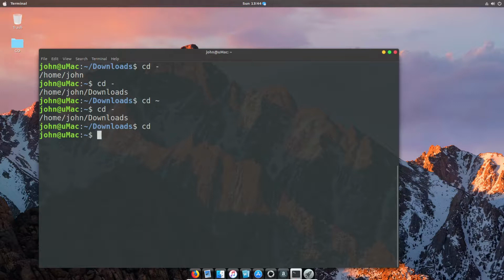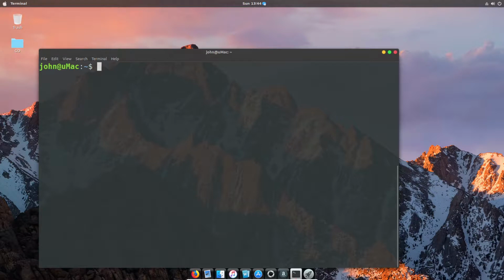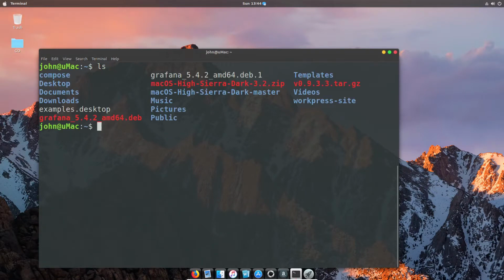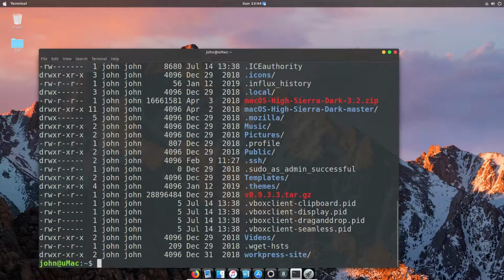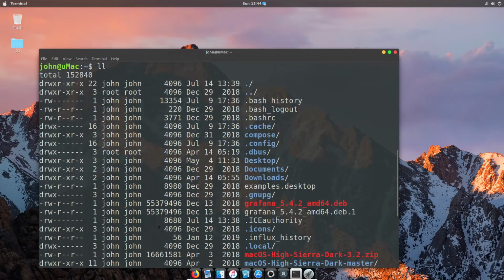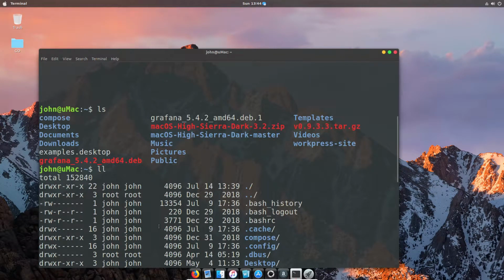Next up, let's look at some listing commands. So you've got a couple of different variations of this. The first one we're going to start with is ls. So this shows you all the files and folders. Then we have ll, which shows you all the files and folders with permissions. And as you might notice, it includes the hidden ones.